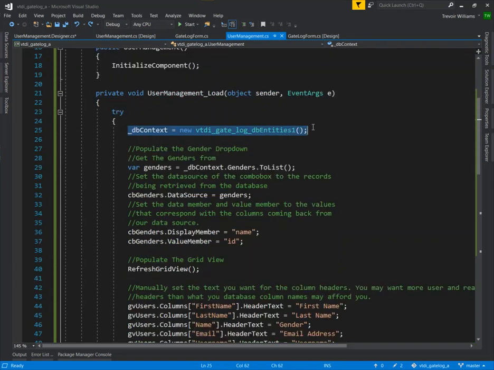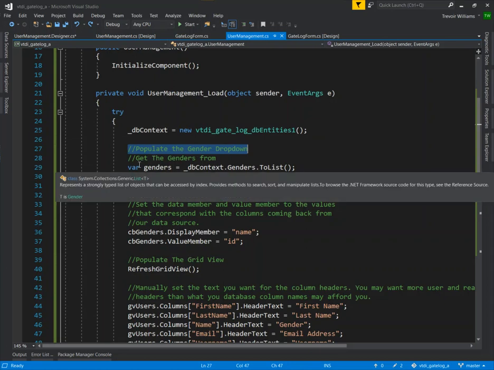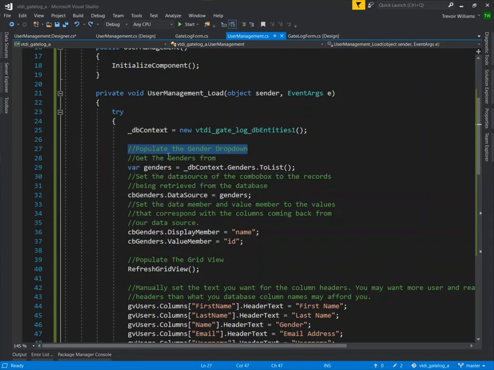So having loaded my database object, I now want to populate my gender dropdown, and this has a few steps, and we'll just pay attention to each one very carefully. Firstly, we want to get the list of genders from the database. That is the missing part of that sentence.